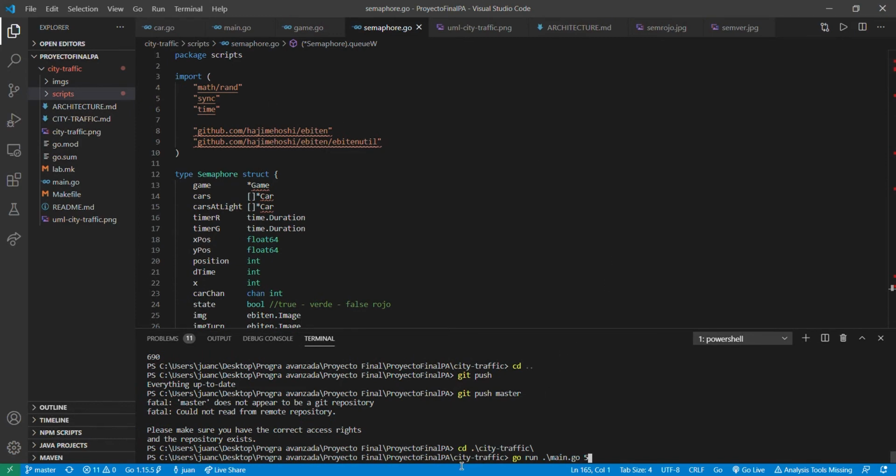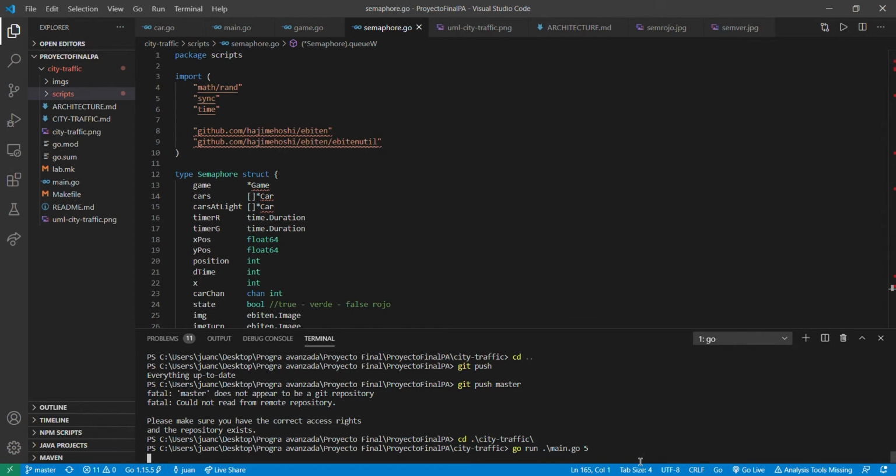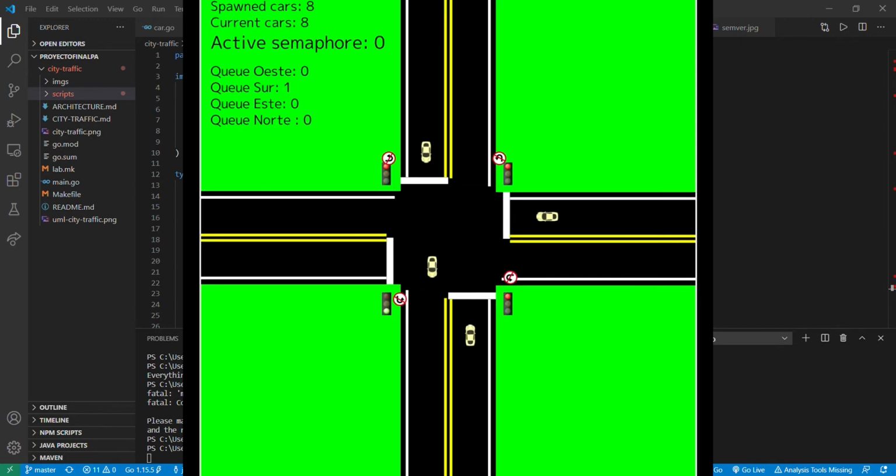Okay, so now for the first test, we need to go to the terminal and be at the city traffic folder where the main.go file is. At first, we need to put go run, then the name of the main file, and 5 as an argument. 5 is the max number of cars that can be at each lane. So now it's running. It's going to try and create 5 cars at each lane.